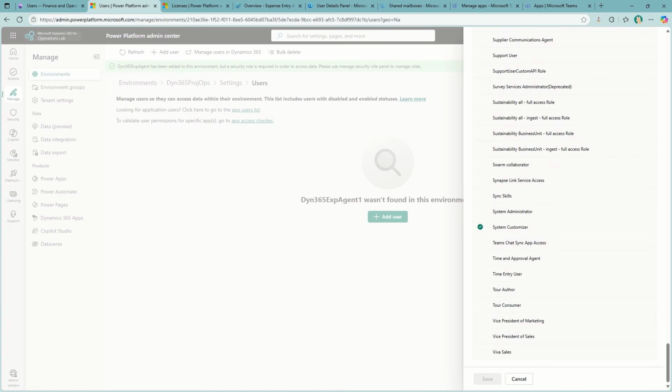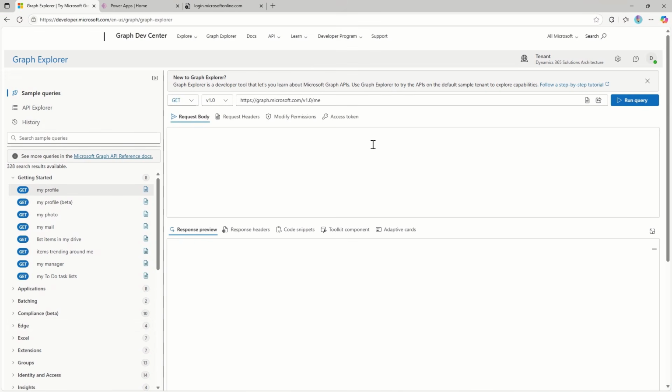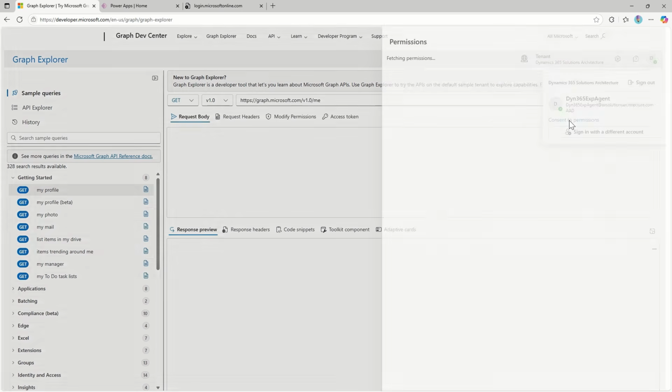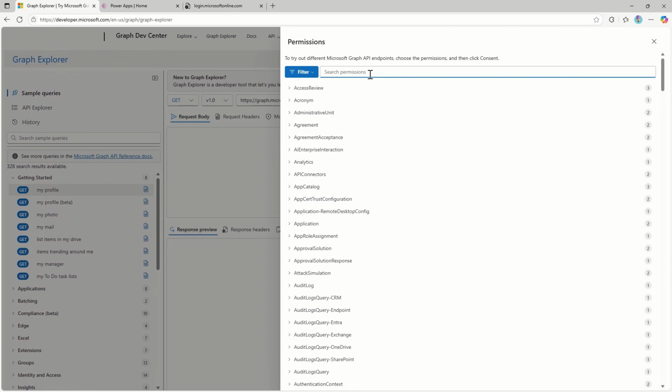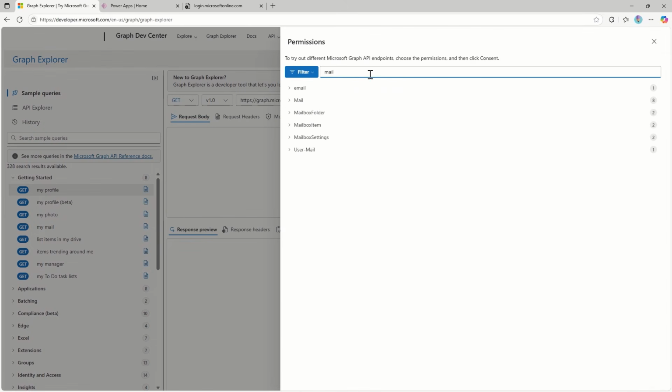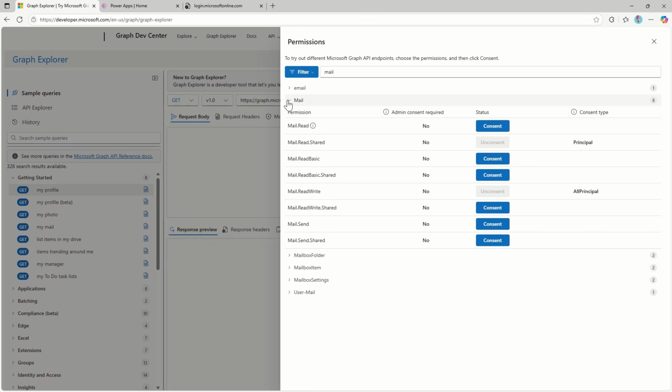We also need to provide permissions in the Graph Explorer. So here I'm logged in into the Graph Explorer using the agent user. Click on consent to permissions. Search for mail, expand. Here make sure that for mail.read.shared we have provided the consent. This completes setting up the agent identity.